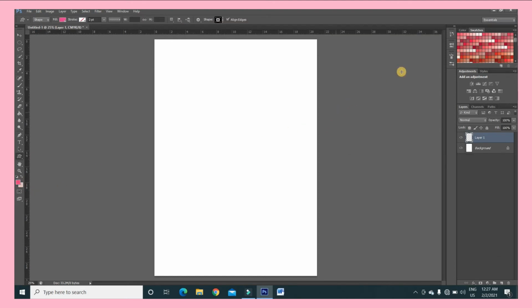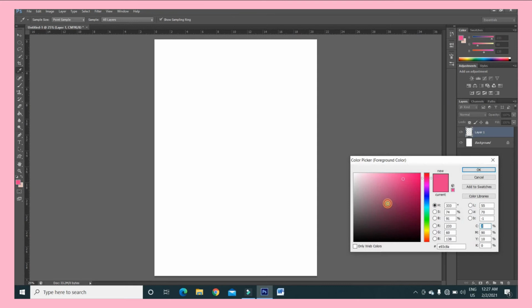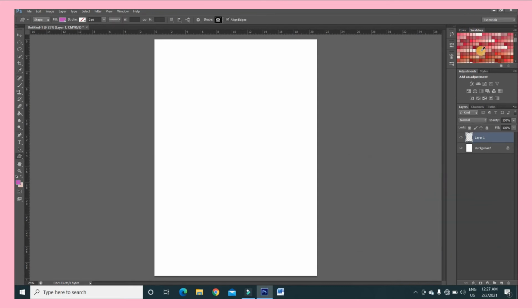So this was all about the left hand side. Now let's see the right hand side. So the first one is the color and swatches. So you can select the colors from here as well. And in the swatches you can get different shades of all the colors.